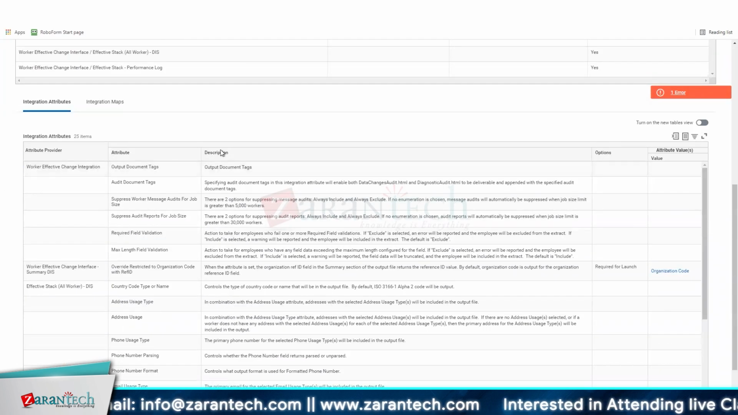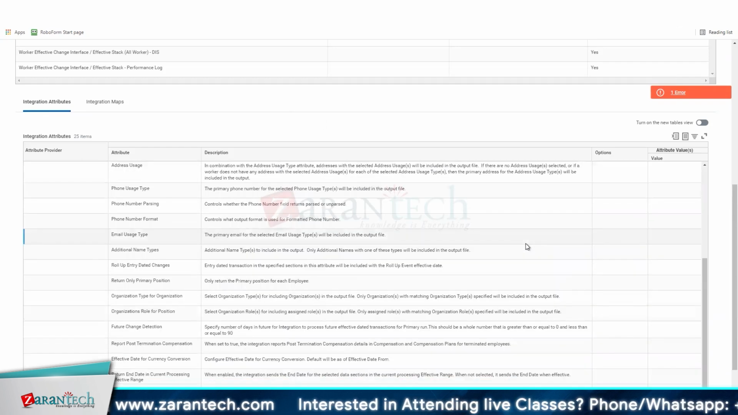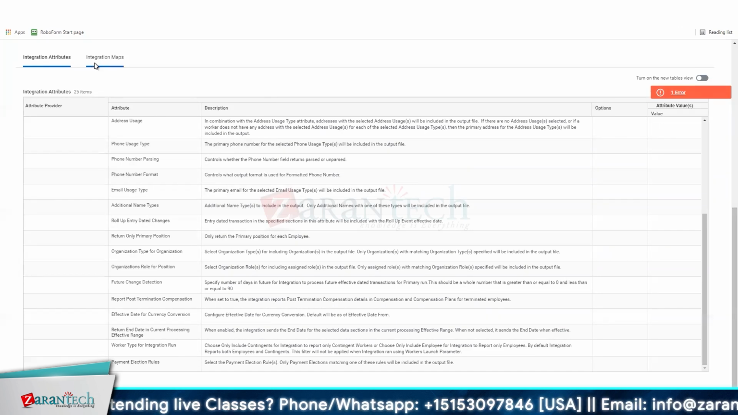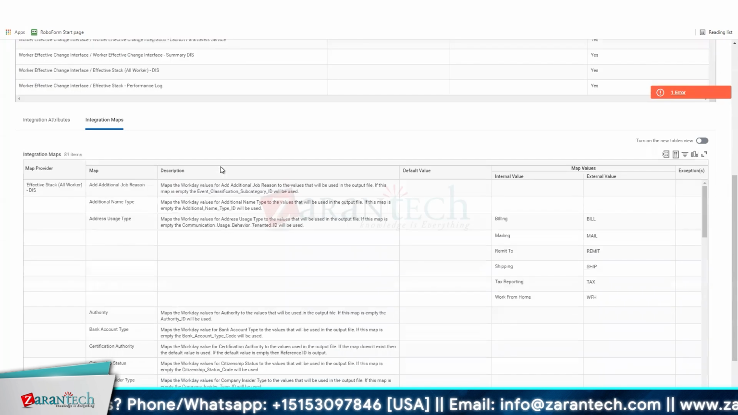All right, so jumping on to integration attributes, we can see all the integration attributes that we have, like the output tag, additional output tag. So here, worker effective change summary DIS is required for launch, and organization code is needed for that. So that's the only thing that's set up in attributes.